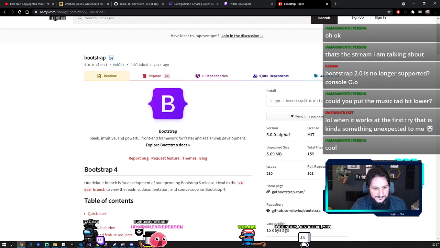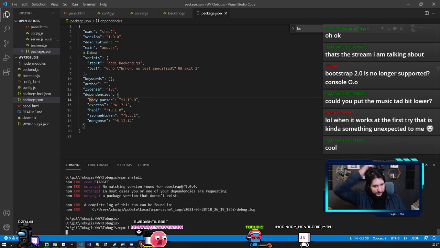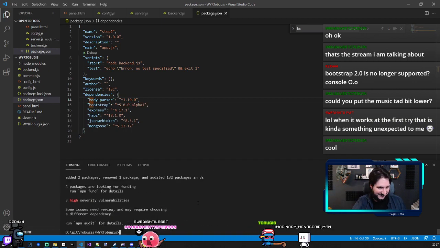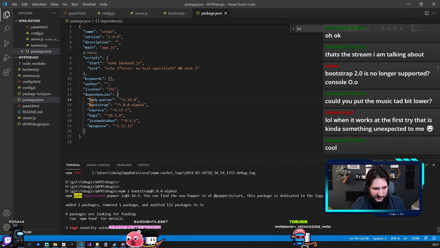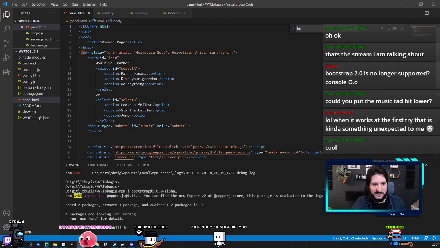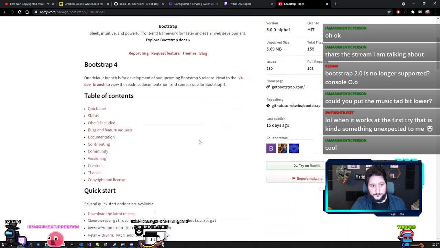Copy. Okay, it worked. Bootstrap 5 Alpha 1. Okay, vulnerabilities, but we don't care. Some deprecated stuff. We do have Bootstrap now. Okay, I need to add it in my page, of course.